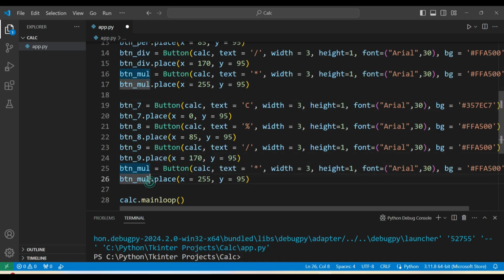Then we'll be having the subtraction one. Subtraction button will be in orange, but these ones I want in the white color. The numerical buttons I want in the white color. Here the text will change to 7 and 8 and 9, and then the subtraction button will be changed. And here the Y position will again change.